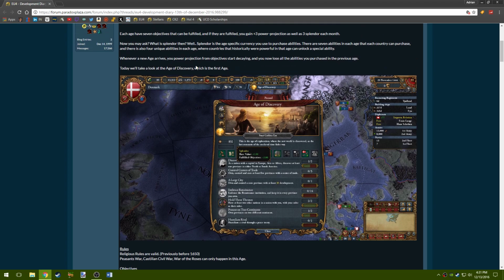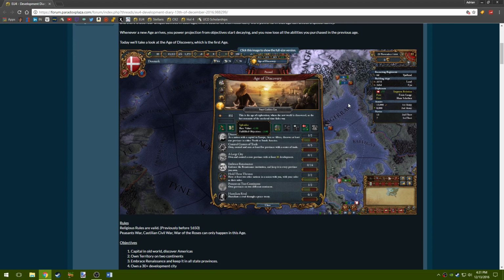Let's see here. Whenever a new age arrives, your power projection from objectives starts decaying, and you can lose all your abilities you purchased in the previous age. So that's pretty curious here. I guess there's this dialogue here that can come up. The Age of Discovery is the current age that Denmark is in 1444. He's got 4 Splendor from what it looks like. Base value +1, fulfilled objectives +3.